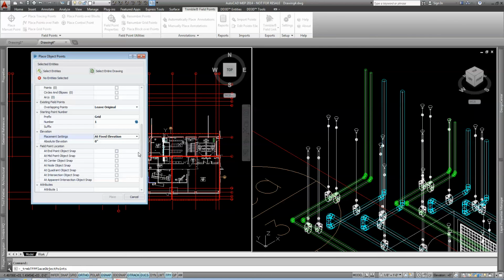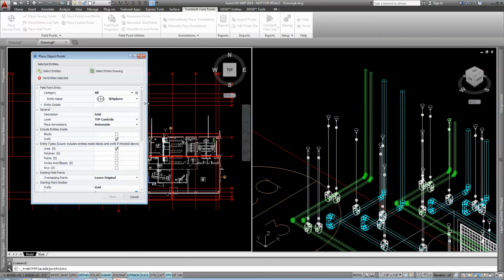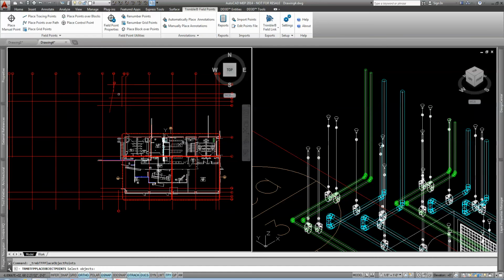Now, where am I going to place these points? You can do it at the end points, you can do it at the midpoints, center, whatever you can snap to, you can put it in here. So I'm going to go ahead and go with intersection, click on that, and then my attributes. Now that this is good, I'm going to go ahead and select my entities. And select my XREF.